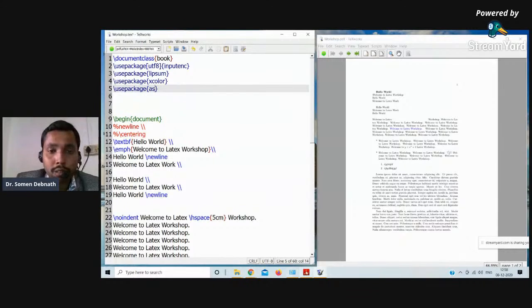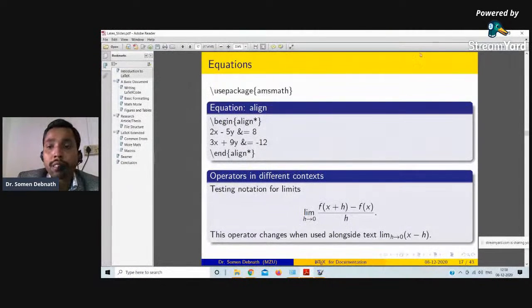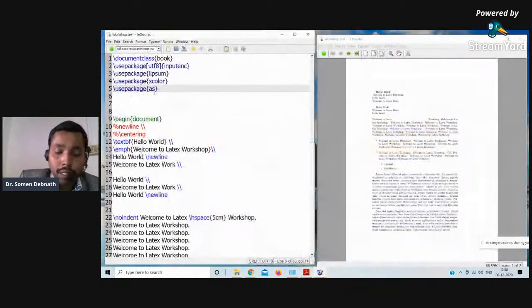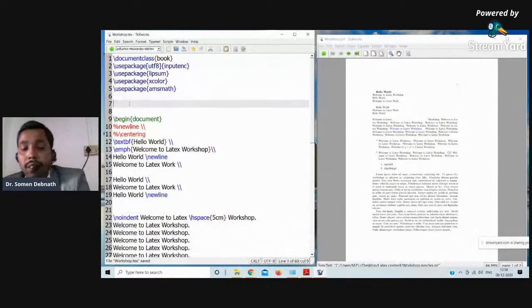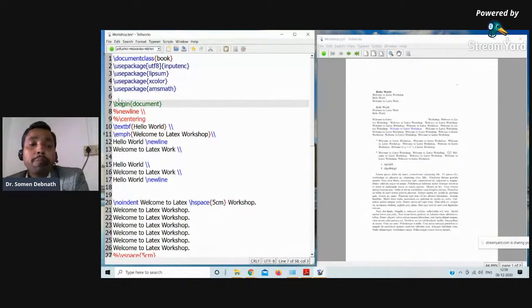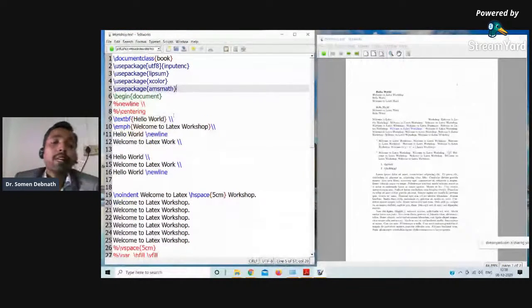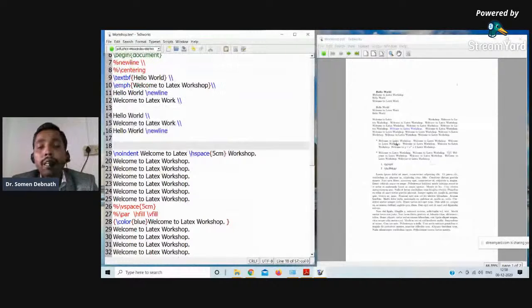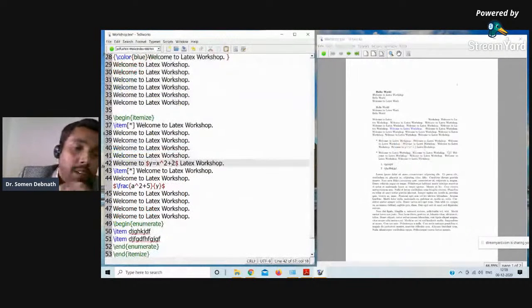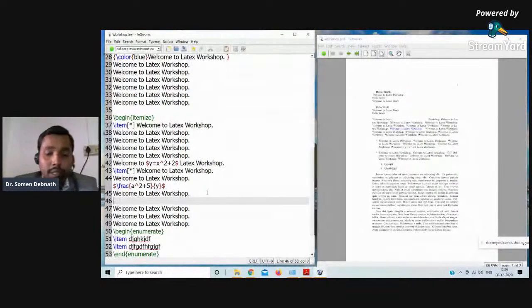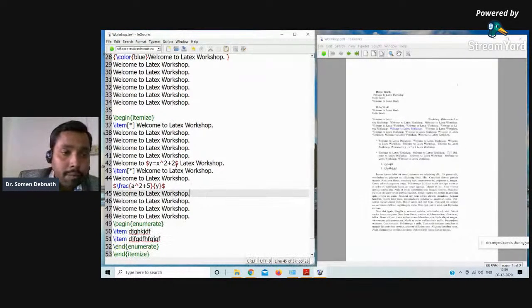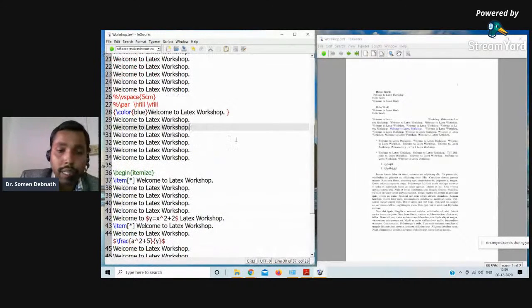AMS math. After running this package, I can create a math environment. Now I can put many of my equations here. Between these two lines, I want to put one equation. This is actually the items I just put inside this content. I don't want to put it.